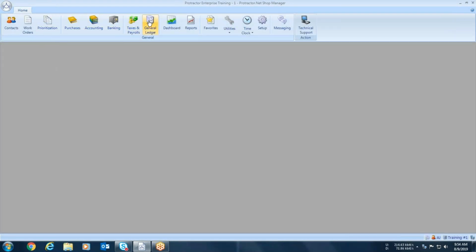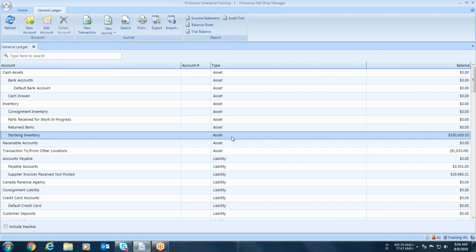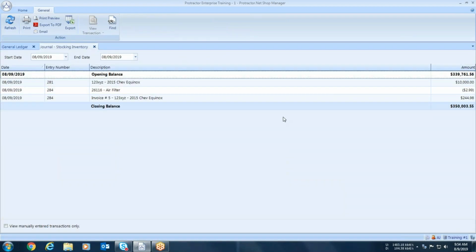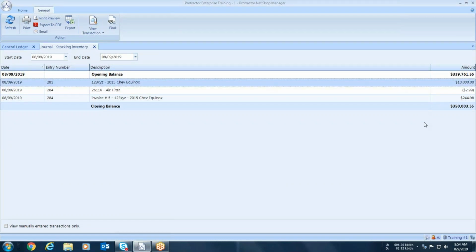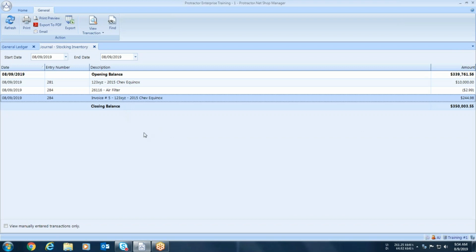If I go into general ledger, what's going to happen here? So I have affected my inventory. Let's go look at this journal. So here I brought this Equinox in, $10,000. I did pull a filter from inventory. And then I turn around and put it right back. So this is parts and labor and sublet. So it does increase my inventory value.